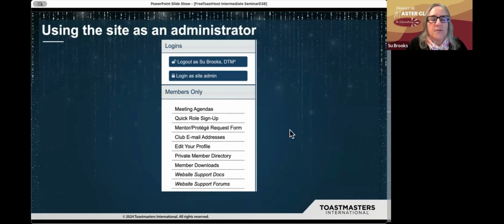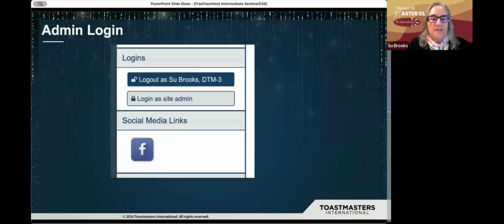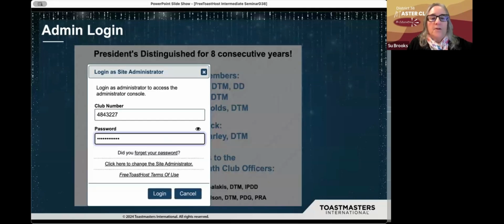Using the site as an administrator, you will need to log in as an administrator, as you can see with the second of the 2 buttons at the top. Zooming in, you'll see that you need to log in as site admin. You'll be prompted with this pop-up panel to enter your club's club number and your admin password. We recommend that only a few select people have rights as an admin for the full website access.